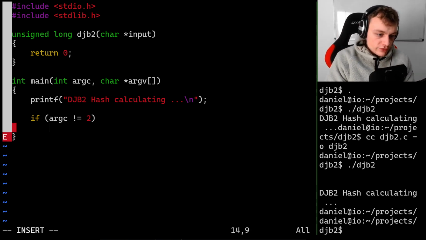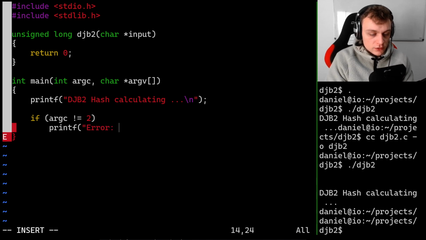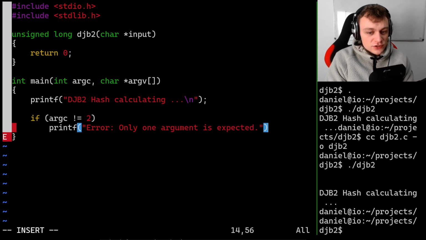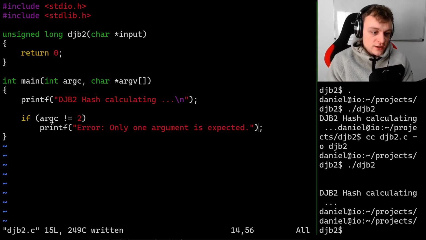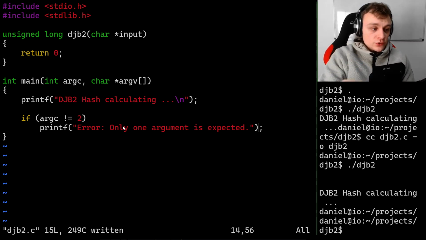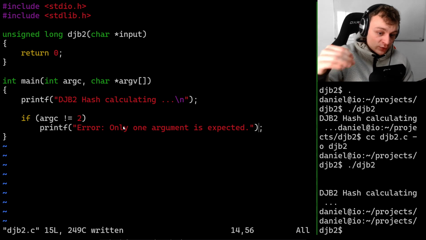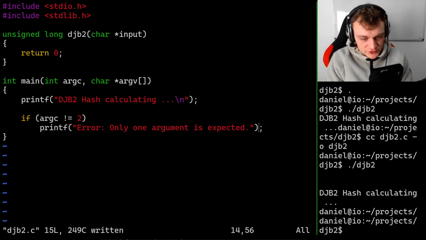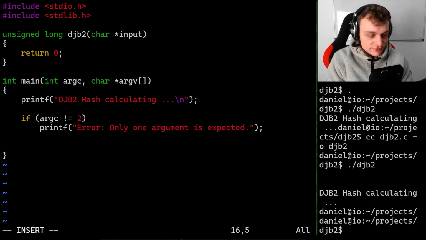Okay, so if the argument count is not 2, then let's print error, only one argument is expected. This is a bit confusing for the developer because we're checking if the argument count is 2, but we're printing an error message, only one argument is expected. This is because the user is supplying only one argument. The first argument is the binary file name itself.